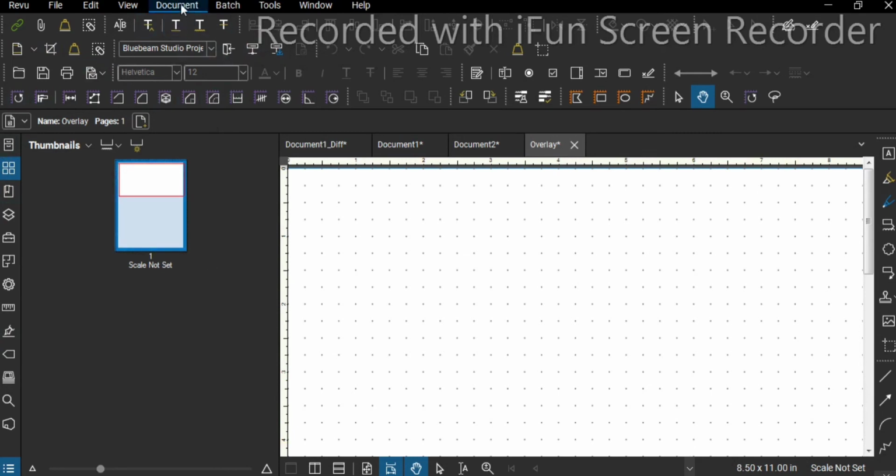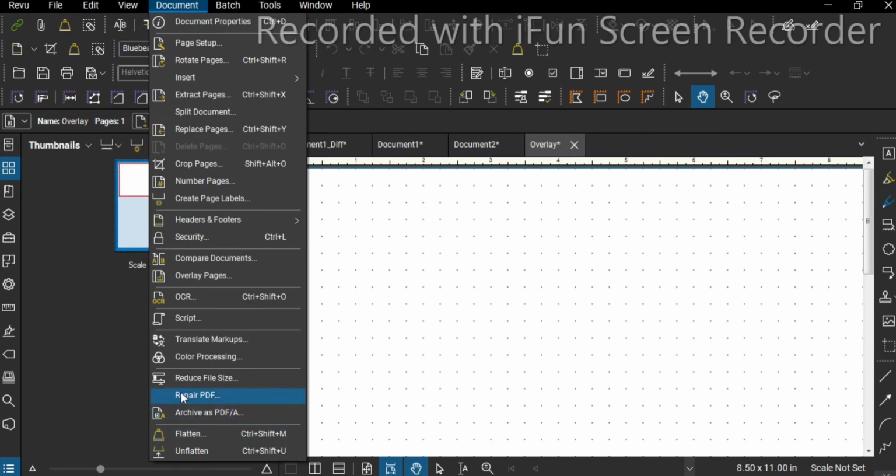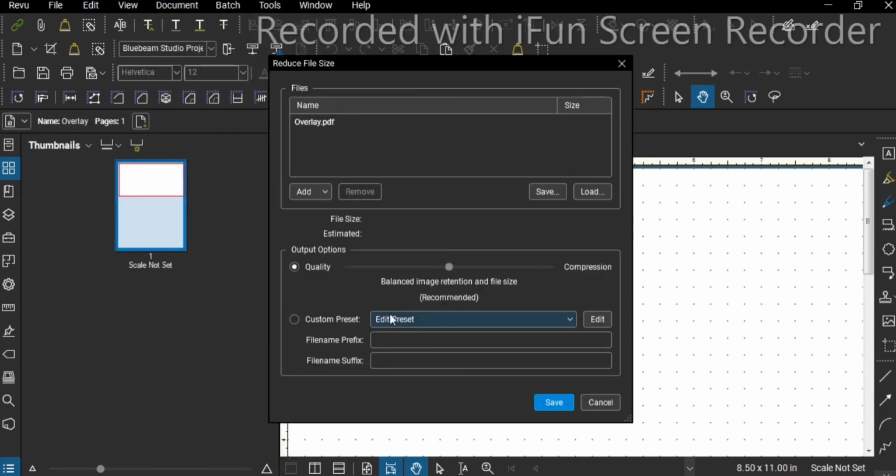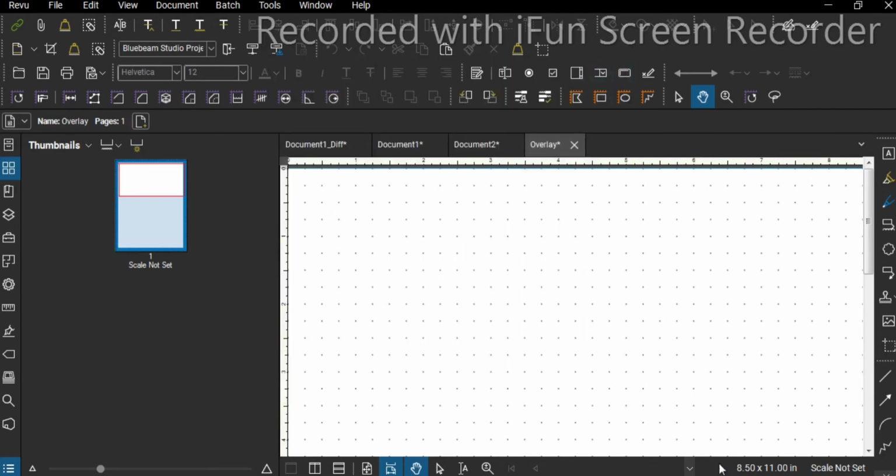The other thing is in documents, you will find translate markup. If you do translate markups, you can also choose a different language to translate the markup that you had or got from the other guy. Reduce file size is really important if you want to send an email with, like, 200 pages of drawing, which is really big, and you can reduce the size. But remember, the quality is going to decrease when you reduce the file size. Okay, I'm going to close this.